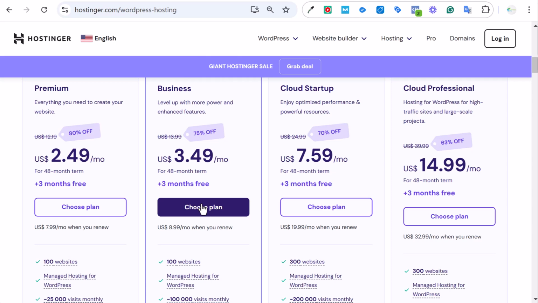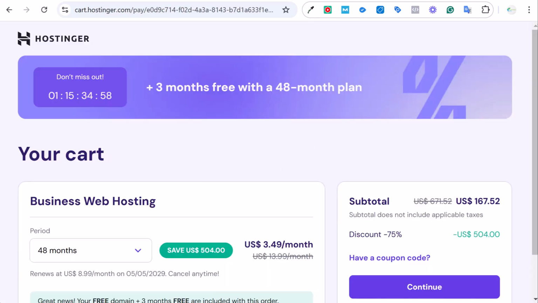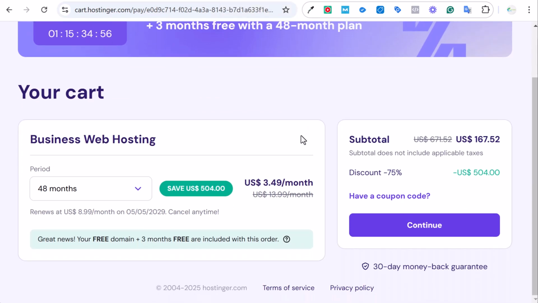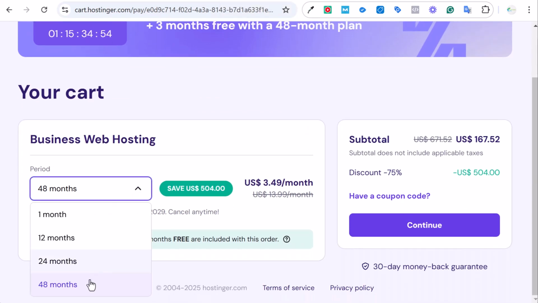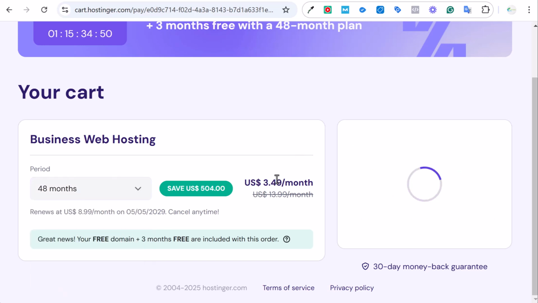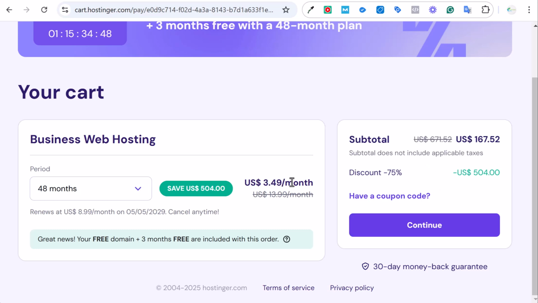So we're just going to choose this plan, and it'll bring us to the page where we could actually pay for everything and get started with our hosting account. What I would highly recommend is doing a long period of time. When you do a long period like this, 48 months, they're showing $3.49 per month. $167 for 48 months of web hosting. You really can't beat that.